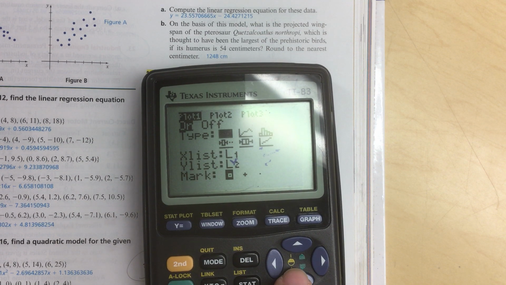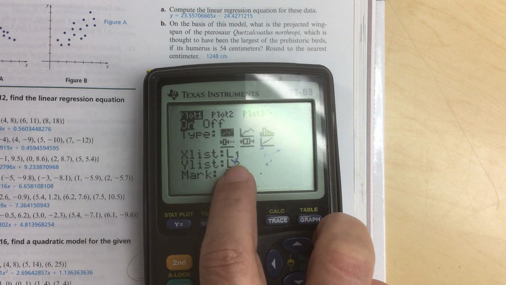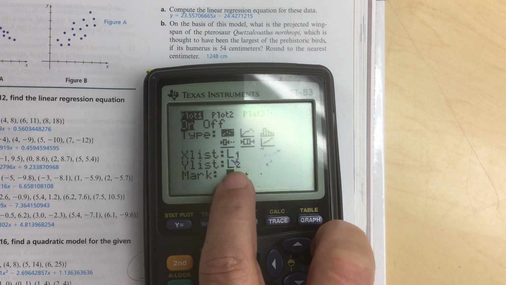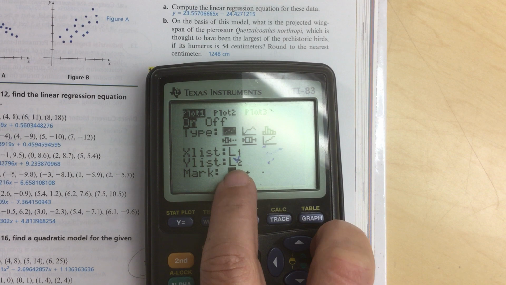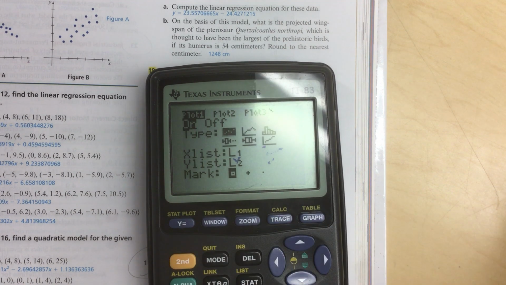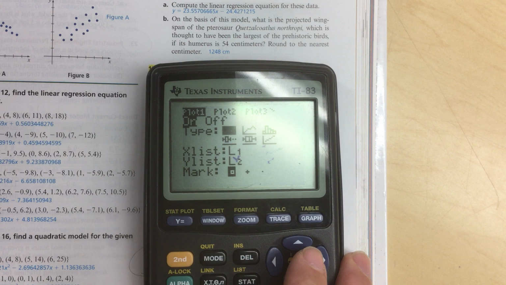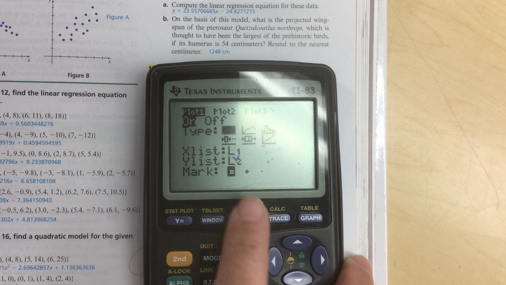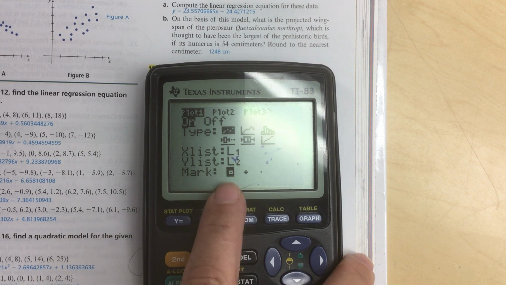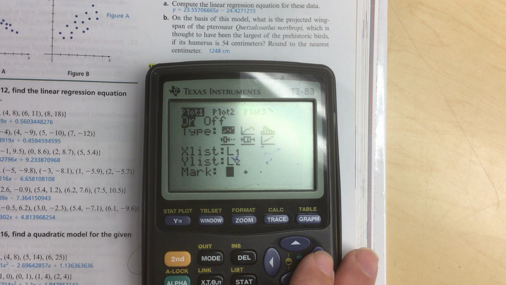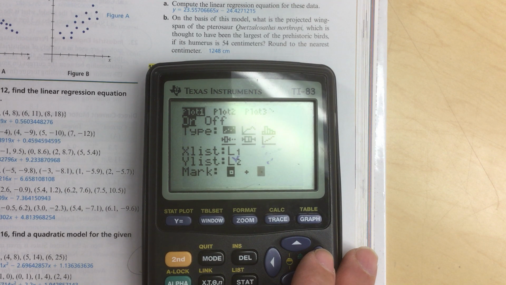And then it says the X is going to come from L1 and the Y is going to come from L2. That's your default. And that's where we put our numbers. If you had a bunch of data and you wanted to plot L2 versus L5, you could tell it to in here. Like this is where you tell it what you want your x-axis to be and your y-axis. The mark is just the shape that it makes, so I'm going to leave it on the little square. You could change it to the plus sign or the little dot.